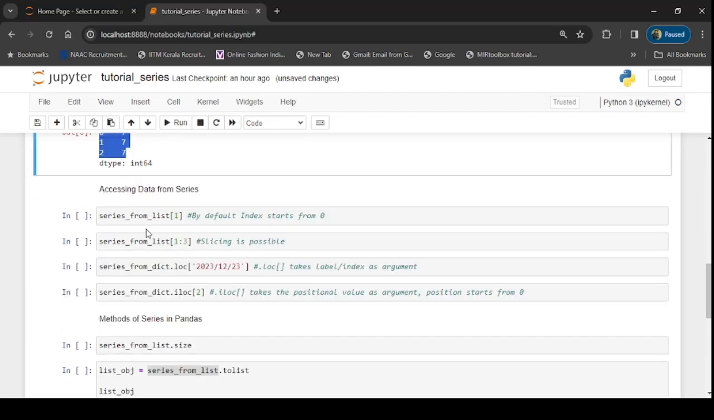Now let's understand, once we have created the series in pandas, how can we access the values stored within it?